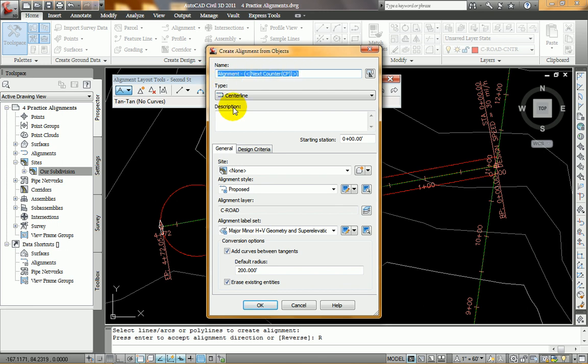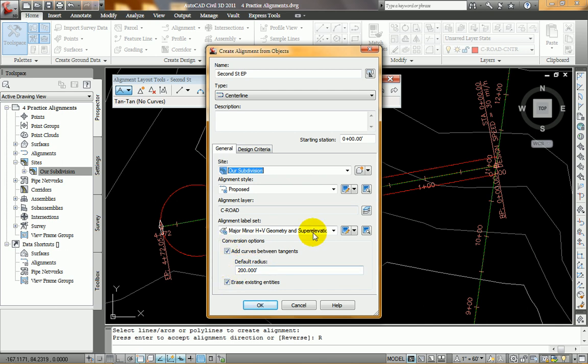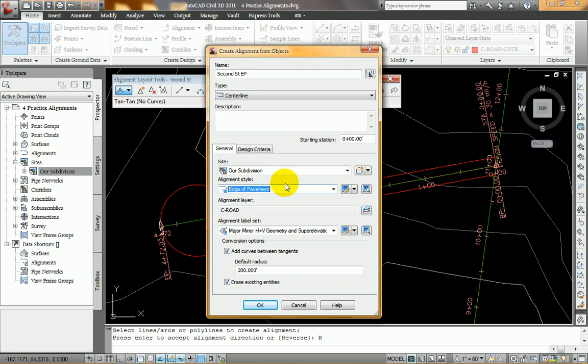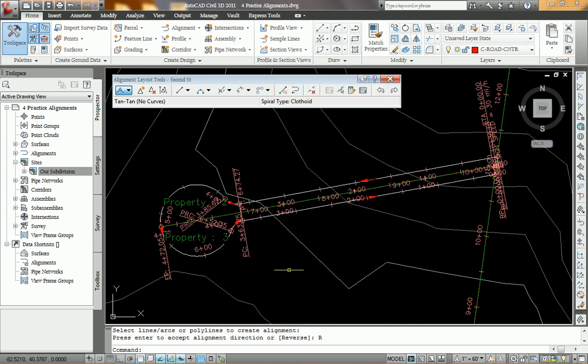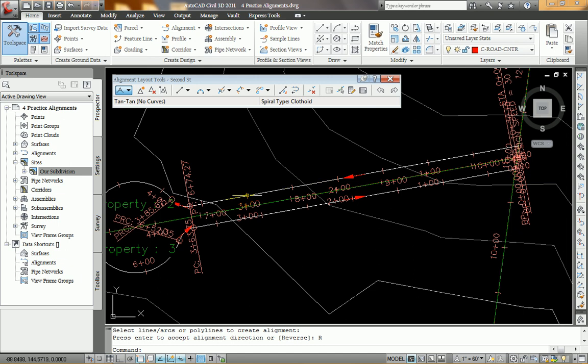The name of this one, we're going to call it Second Street EP for Edge of Pavement. It is off of a center line. It is on our subdivision. The criteria, again, is 30 miles an hour. And this one is going to use the Edge of Pavement alignment style, that new alignment style that we created. So we will click OK. And here we have our road. So you can see that the arrows did get changed here. You can see it coming up this direction and wrapping around.